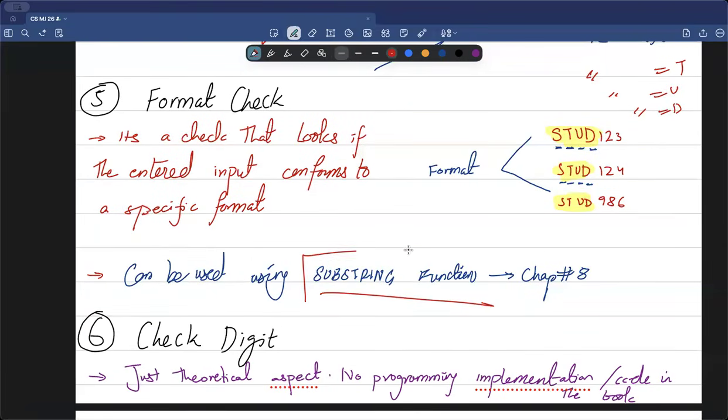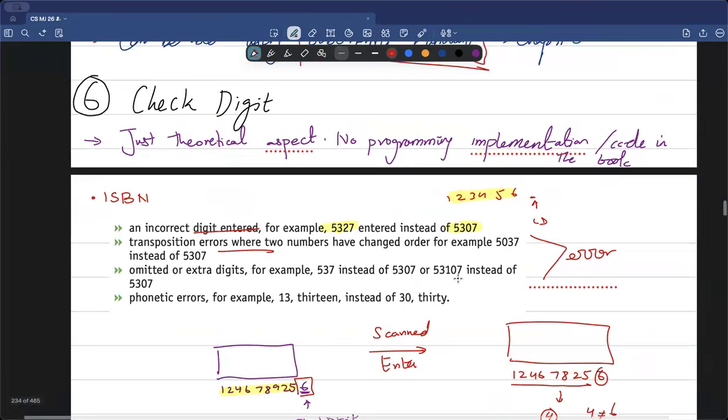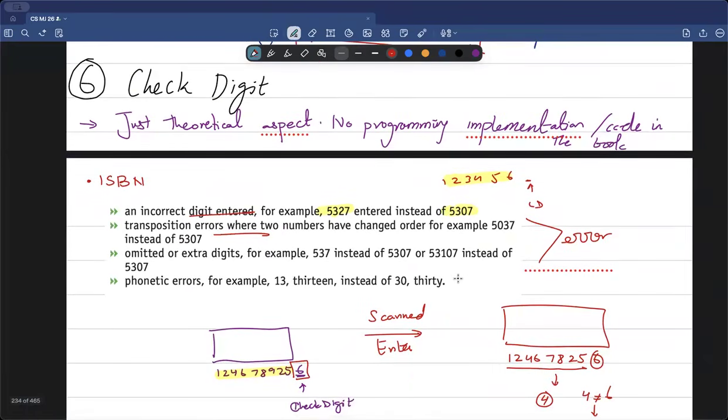But the main thing is, you make use of a substring function, which is something we're going to discuss in chapter number 8. So for that reason, I'm not going to be discussing it right now. Moving on, the sixth validation check in our syllabus is the check digit.